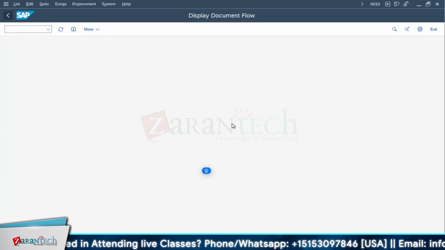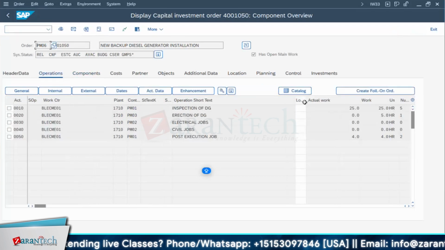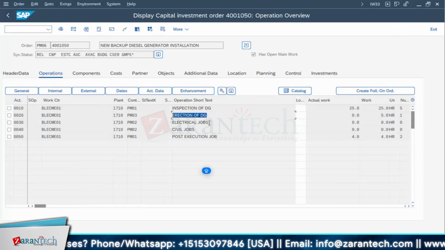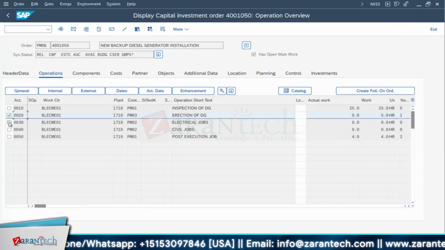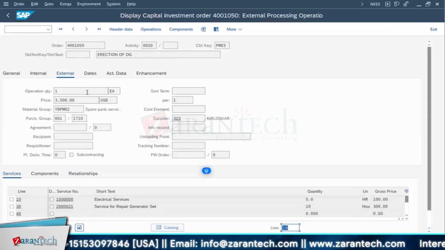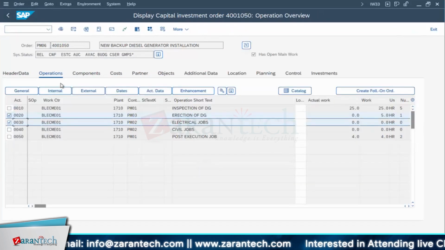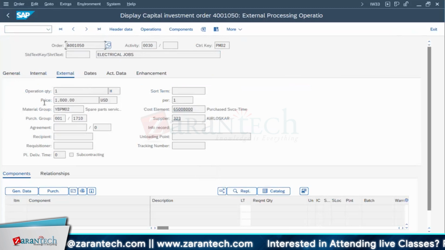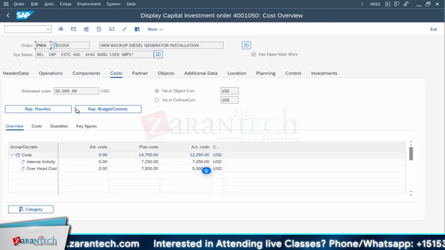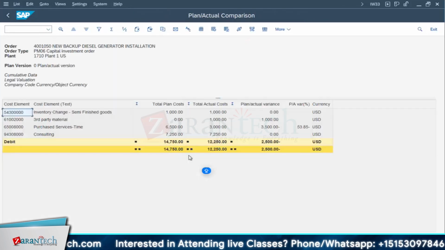So he can cross check over here how many hours you have done, 25 and 4 hours. This is done, and this posting is also done for this level, these two things. How much was it? Go for your external. 3,500, for erection of DG. So come back. One is posted already, another one is 1,000. 4,500 is posted. That is a different amount you can see there. 4,500, right? That is what you can check over here.